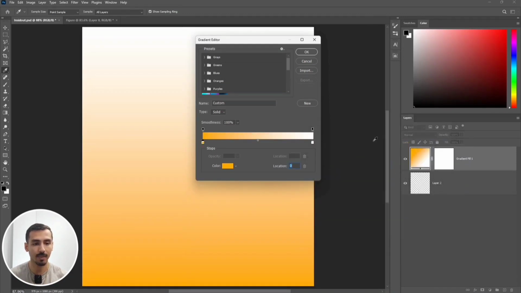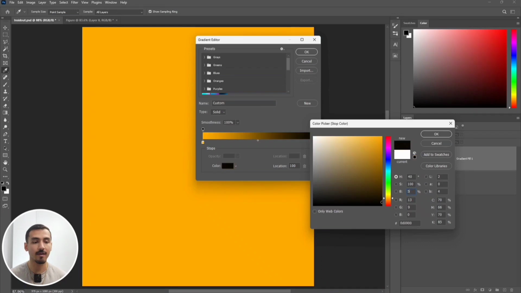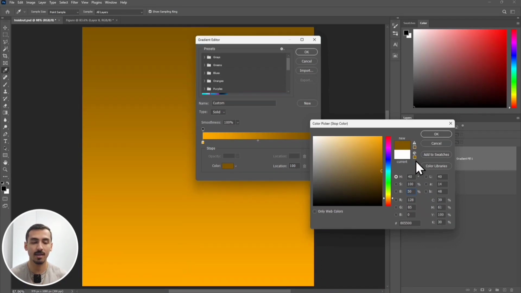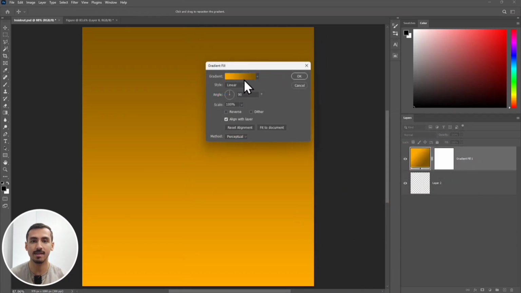Click on OK. Now for the second color, change it to 40 in hue, 100% in saturation, and 50% in brightness. If you want the code, it's right here. Press on OK and one more time and the gradient is set.